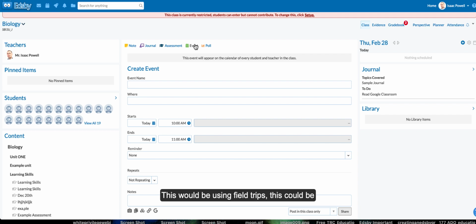This would be used for field trips. This could be any type of school-wide events that are happening that your classroom is organizing. Anything that you can think of to put in there, it will populate in the student's calendar, it will populate in your calendar, as well as in the students' family members' calendars. So you don't have to worry about repeating a lot of those events, and it's nice to not have to populate again for multiple types of users.